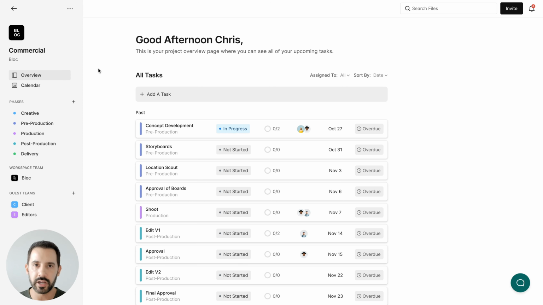If you're just getting started learning about Assemble's asset management functionalities, this quick video is going to show you the 4 steps to help you upload and share an asset for feedback.